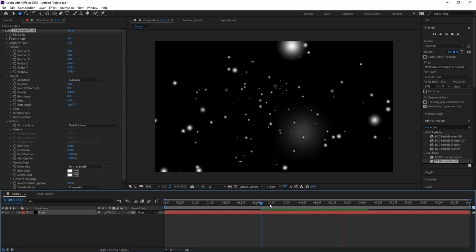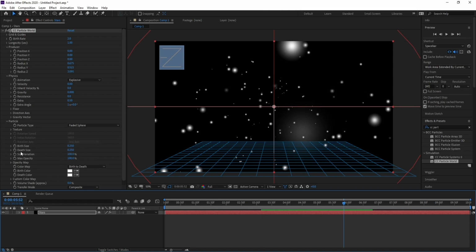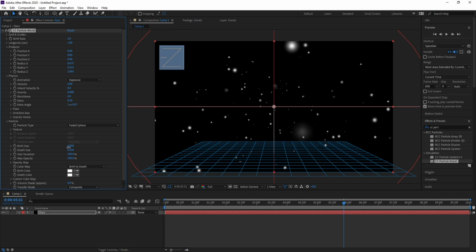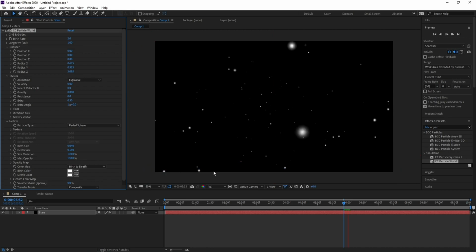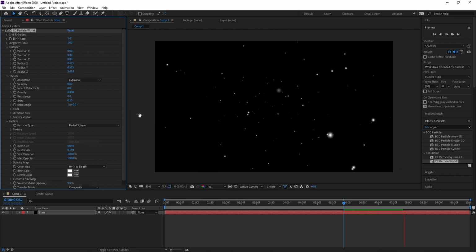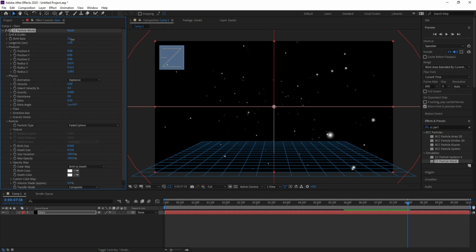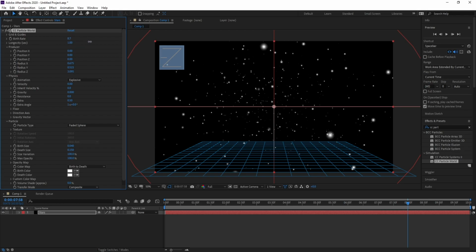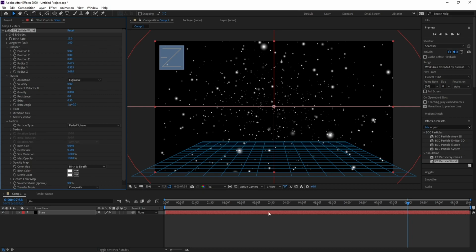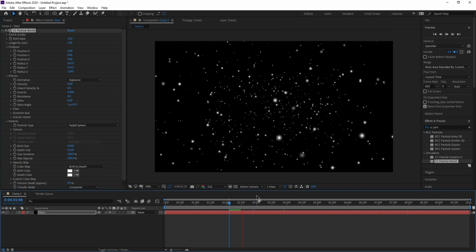Okay, also I go to birth size, increase it, and depth size also I'll increase it. Okay, now I'll go to birth rate, increase it around maybe 15 is good for me, and yeah.